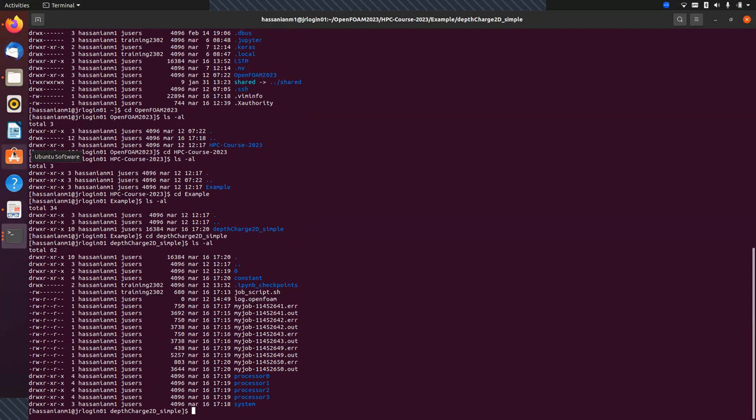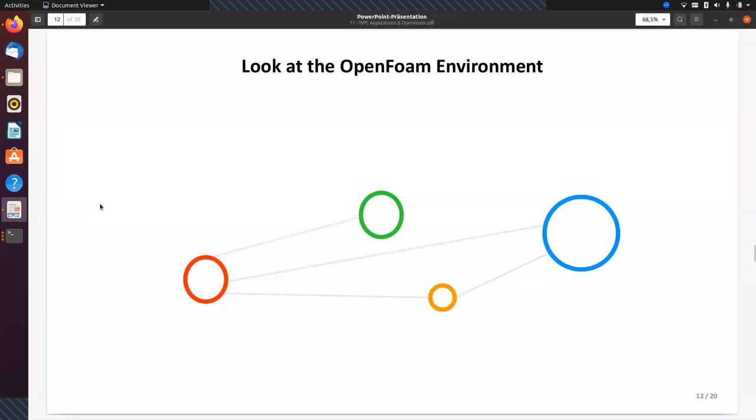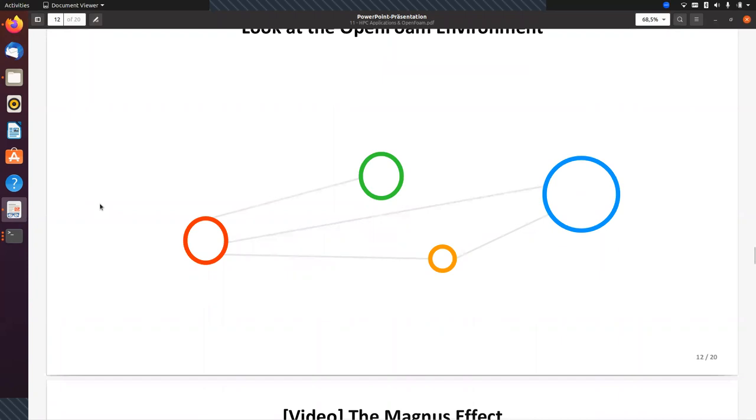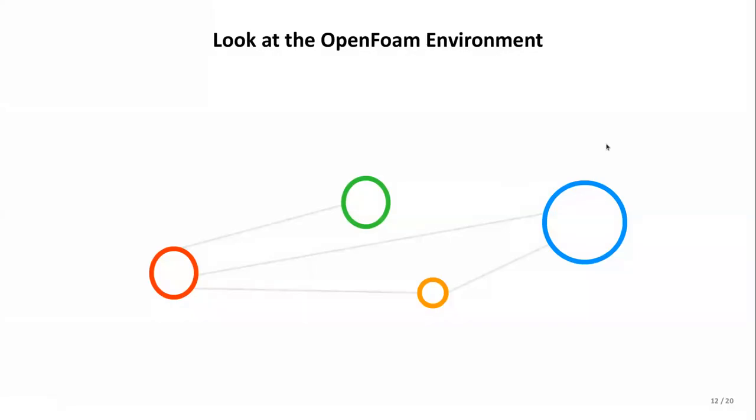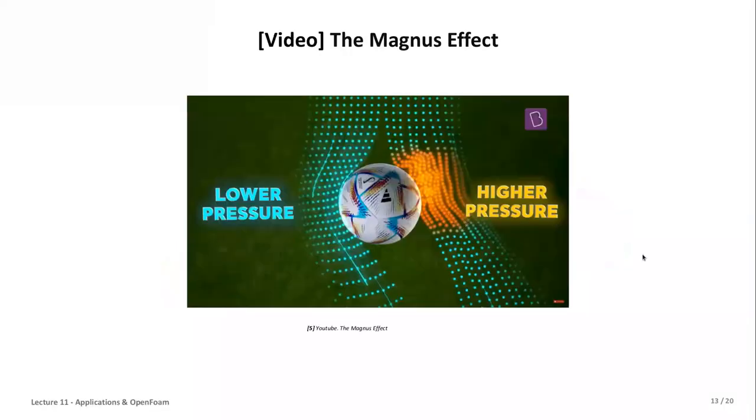So far, we had an example and took a look at the OpenFOAM environment. Then in the second part, we will have practical examples. Now we have finished the first part of the lecture.